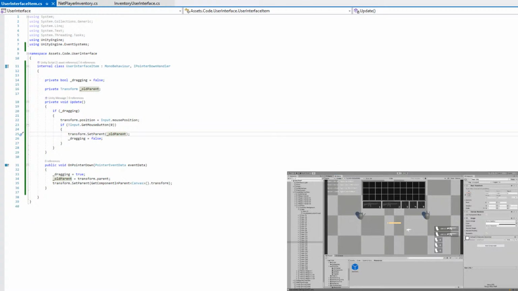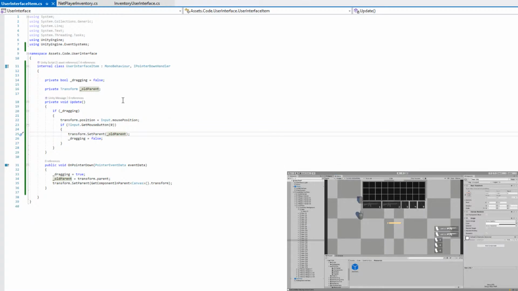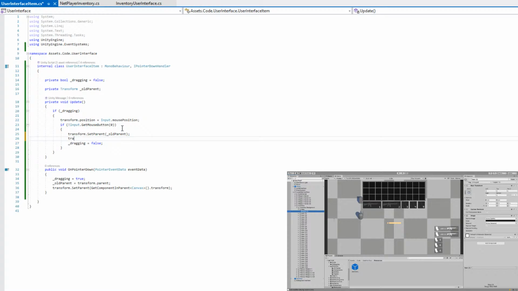However, we're not resetting our position, which is bad. So what we are going to do is just set our position. Transform.localPosition equals Vector3.zero. We don't want to use the global position because that would just stick us in the top left of the screen. We want to go back to where we originate from. And local position is where we originate from. So let's do that. Let's see what we got.